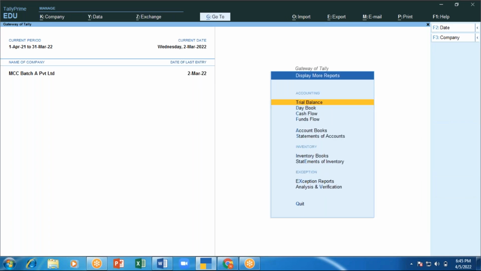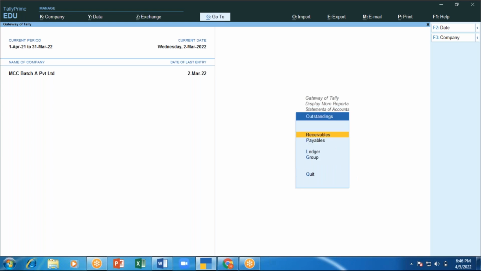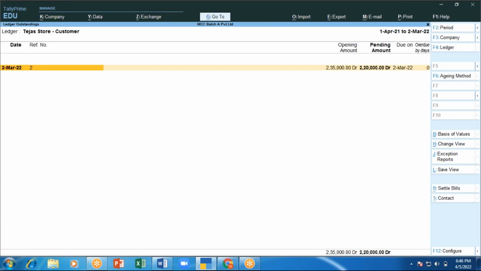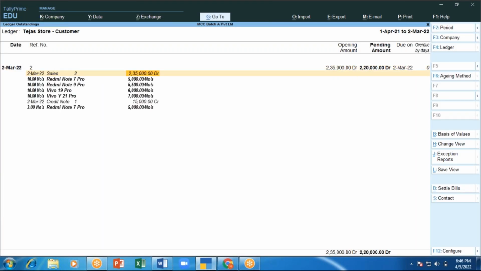Display more reports. We'll go for statement of accounts, outstanding, ledger, Tejas Stores. Now see here, I made a sale for 2,35,000, out of which 15,000 of goods has been returned. Now how much do I need to receive? It is 2,20,000 that I need to receive.